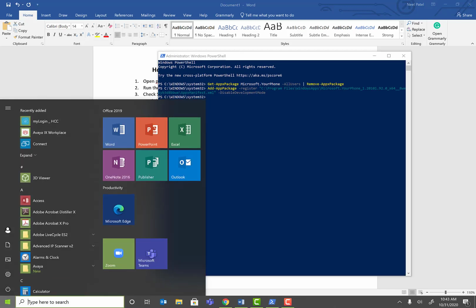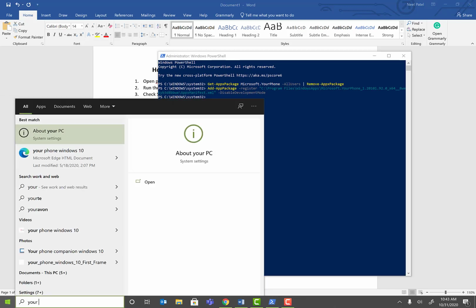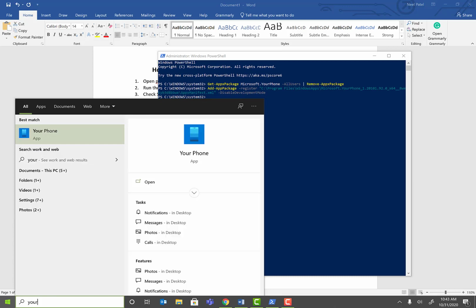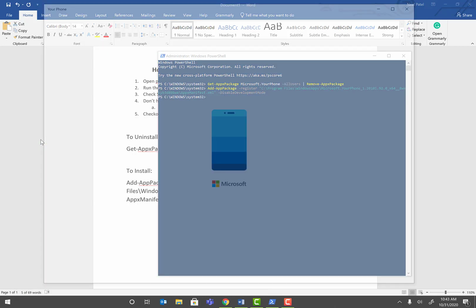The process is now complete. Your phone app, you may have to give it a second for it to install, but you may also have to restart your machine. But there you go. As you guys can see, now it just popped up and it's now installed.